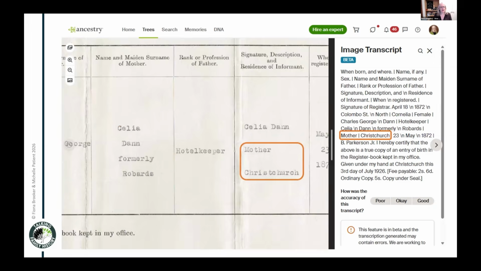The next line goes, Mother Christchurch, and it was really interesting because I had to go and look for where it had found this, but it was because Celia was the informant on this certificate. So this is picking up this next column and adding it to the previous column, which is sort of right and sort of wrong if it's a straight transcription. So again, not too unhappy.